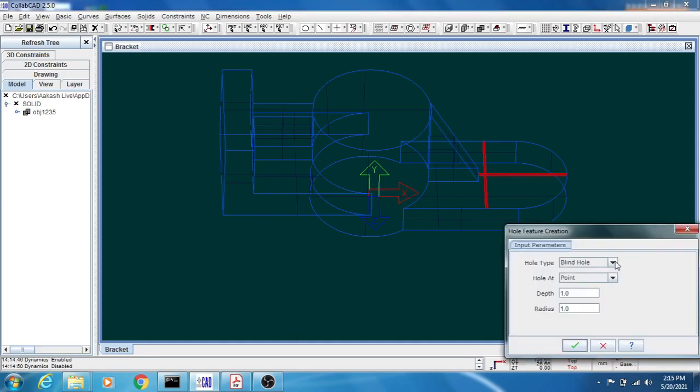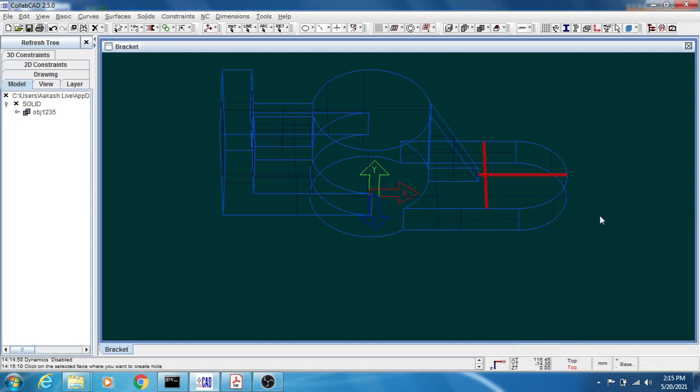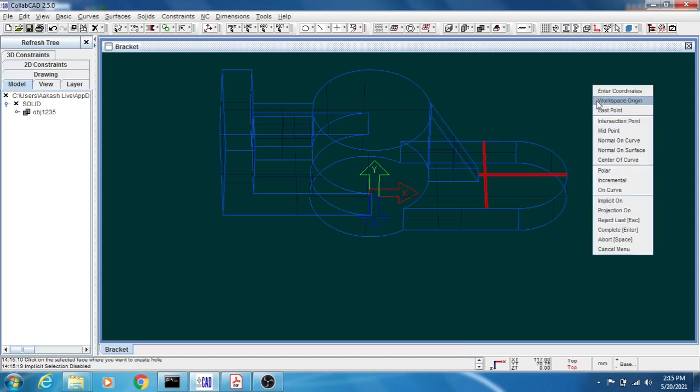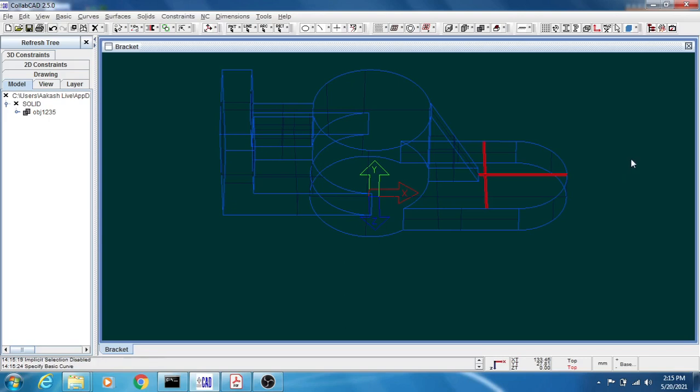Now the hole type would be through all and the radius is 10. Then we press OK. Now to select the point, disable the implicit option by pressing I, then right click and select the center of curve. So select this curve to pick its center, and the hole will be created.